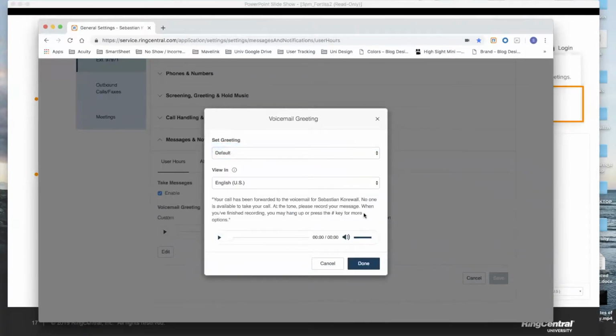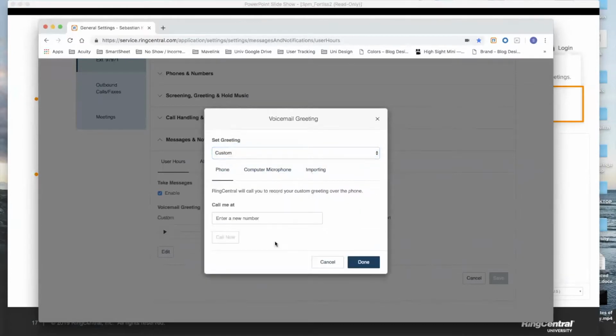So this is RingCentral's way of simply saying, hey, you don't have a custom recorded voicemail, but we are saying this on your behalf. It's very generic. And if I want to overwrite this and turn this into a recorded message that I'm going to record, I simply pull down the default option, choose custom, and this should immediately bring me back to the page we were just looking at before, which is this page.